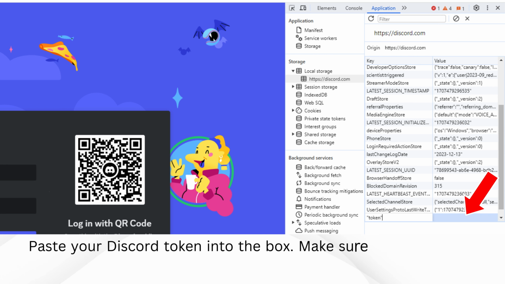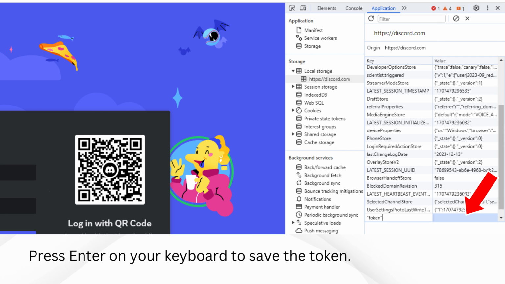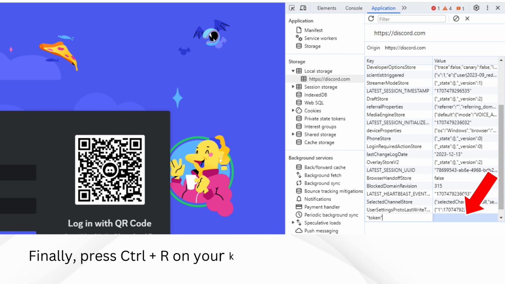Paste your Discord token into the box. Make sure it's surrounded by quotation marks. Press Enter on your keyboard to save the token. Finally, press Ctrl+R on your keyboard.